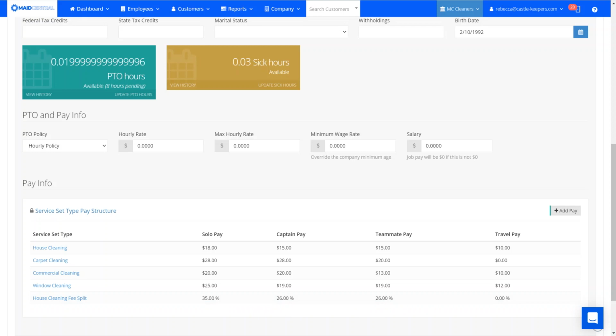Ensuring that your pay info is correct for each service set pay structure will allow you to easily create invoices and have the pay information set up correctly between the service set pay type and the customer's hourly or fee split rate that is included in their pay information.